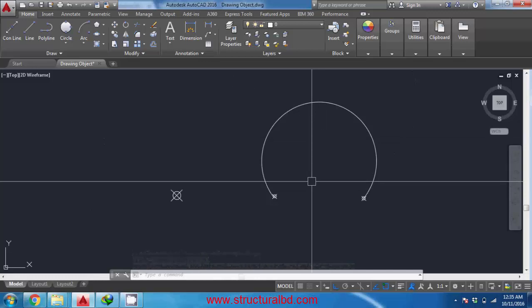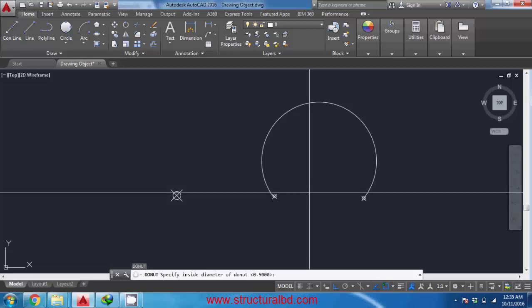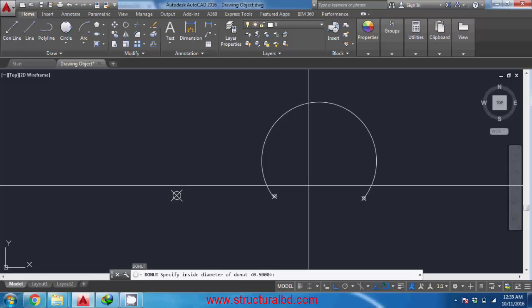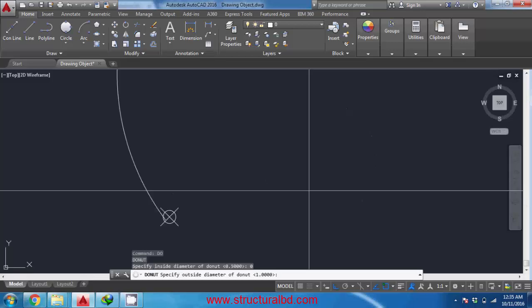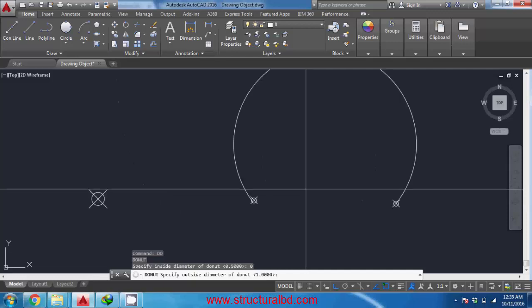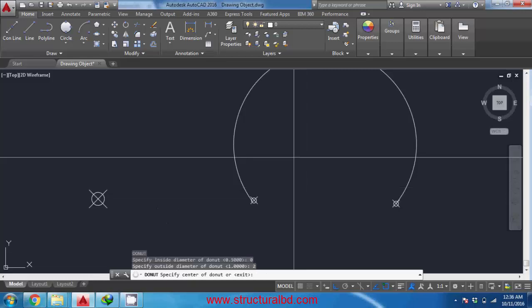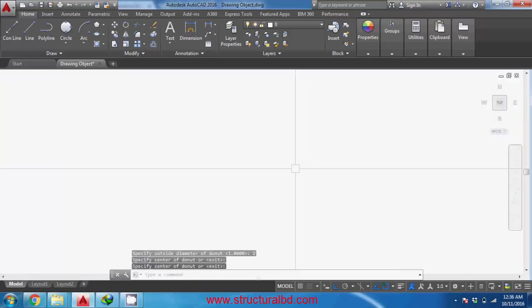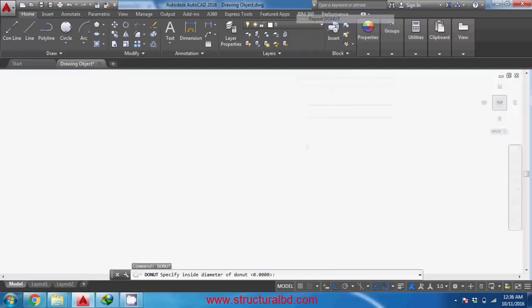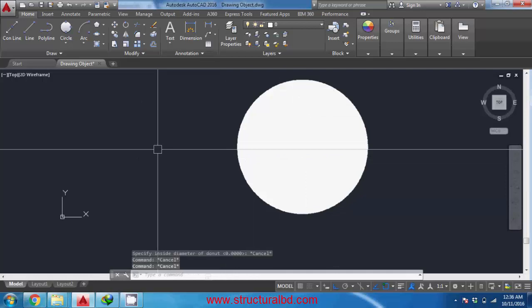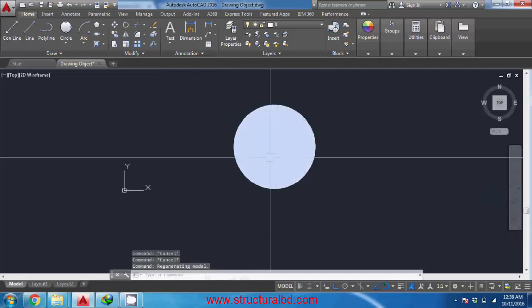Now try to draw a donut. The donut command has a size. Write DO, enter, and it is asking to specify the inside diameter of the donut. I want to draw a donut with 0 inside diameter, so write 0 and enter. Then it is asking to specify the outside diameter. I want to draw a 2 unit outside diameter, 2, enter and click. And the donut is already drawn, though the size is very big.